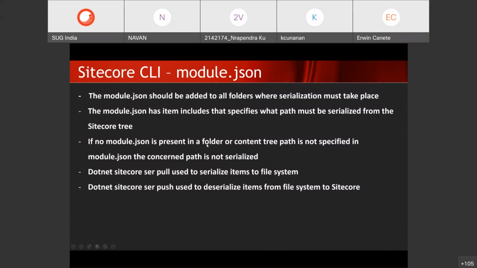If no module.json is present in a folder, or the content tree path is not specified in module.json, the concerned path is not serialized. dotnet sitecore ser pull is used to serialize items to the file system. dotnet sitecore ser push is used to deserialize items from the file system to Sitecore. This ser command will not be available if your plugin is not installed or your sitecore.json file does not have this particular command.